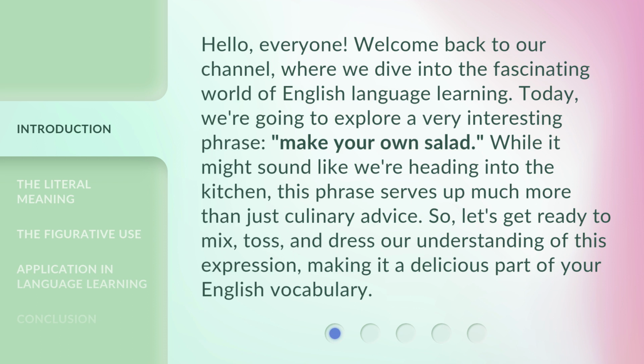Today, we're going to explore a very interesting phrase, make your own salad. While it might sound like we're heading into the kitchen, this phrase serves up much more than just culinary advice. So, let's get ready to mix, toss, and dress our understanding of this expression, making it a delicious part of your English vocabulary.